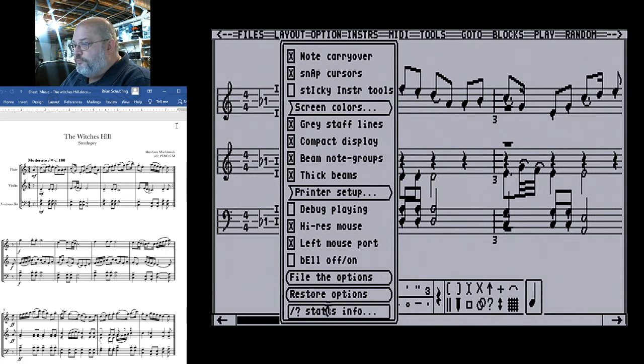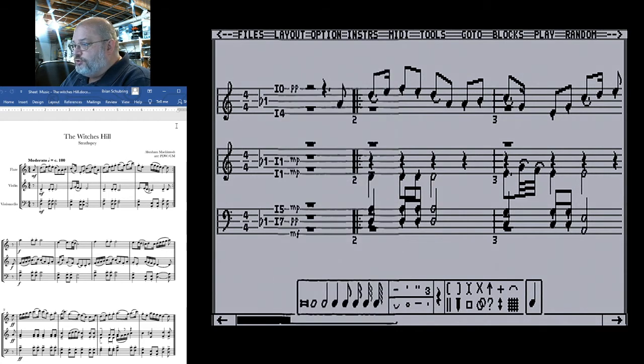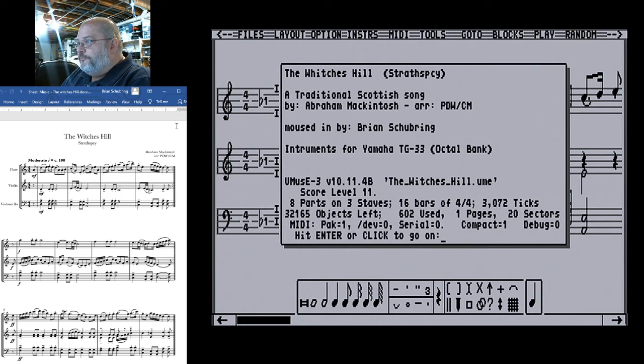And then the status info just gives the information about the piece that you did. So it gives you all your information right there. It tells you how much memory you've used and how much memory you've got left and so on and so forth.